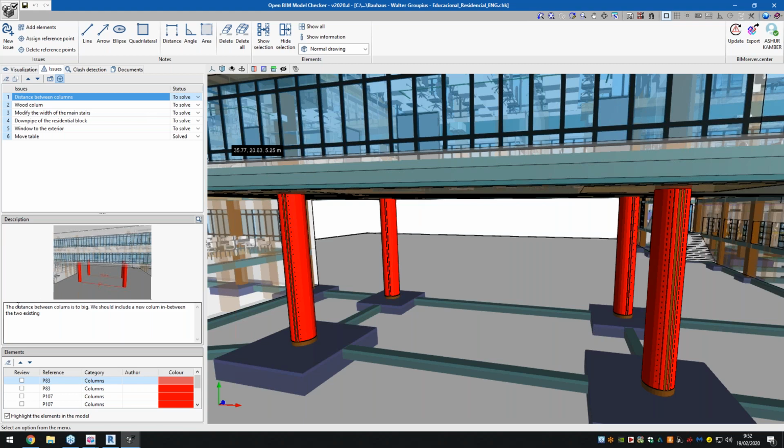You can see here the distance between columns is too big. We should include a new column in between the two existing. So you can see a project collaborator has made this change, and he's defined it as a change that needs to be solved. I can view all the elements here. Of course, the author hasn't been attributed here, but I can do that if I want to.